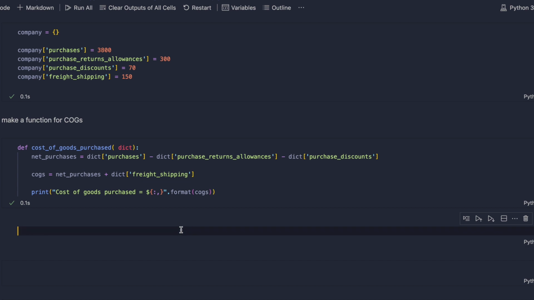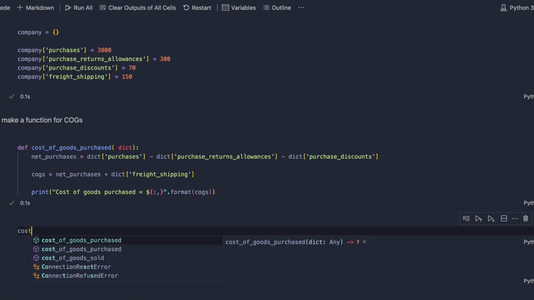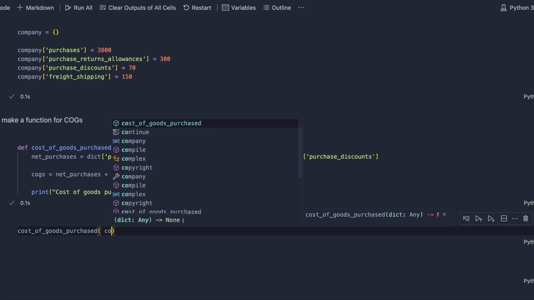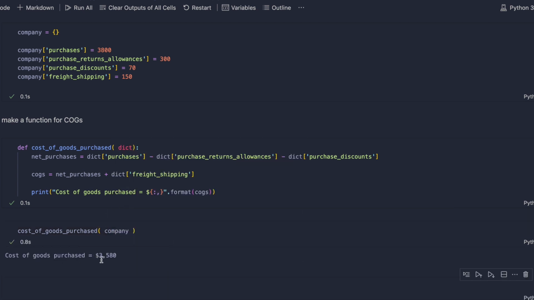Let's call our function. Our dictionary is called company. We get cost of goods purchased 3,580.